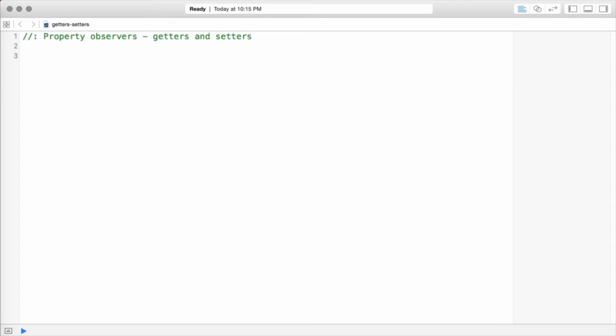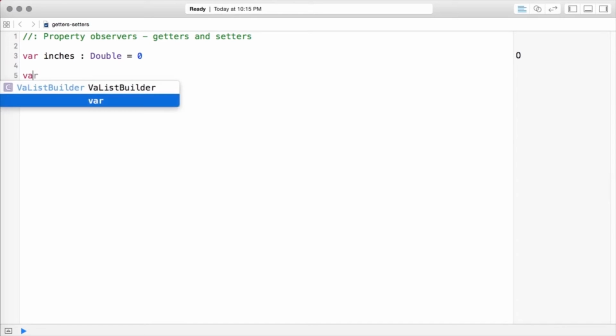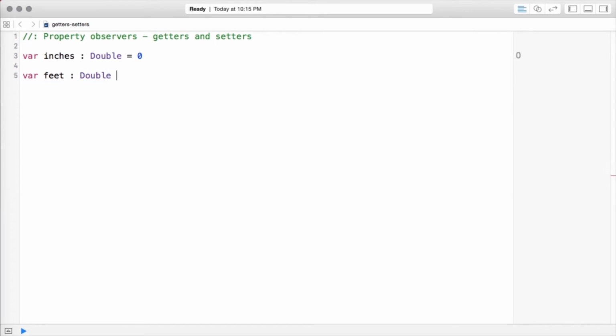So we'll create a variable called inches, and we're going to say that that's a double, and initially we're just going to set that to 0. Okay. Now here's the important part that you've got to watch out for. Now we're going to set the variable for feet. So we're going to say var feet, and we need to specify that that's also going to be a double, and then we open a code block.